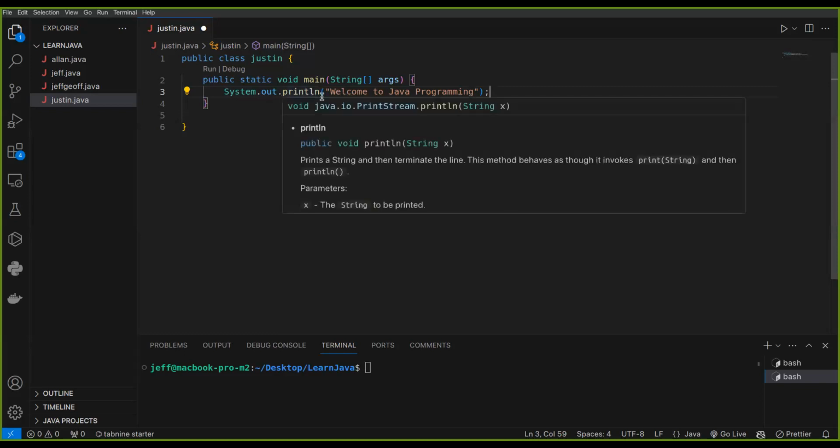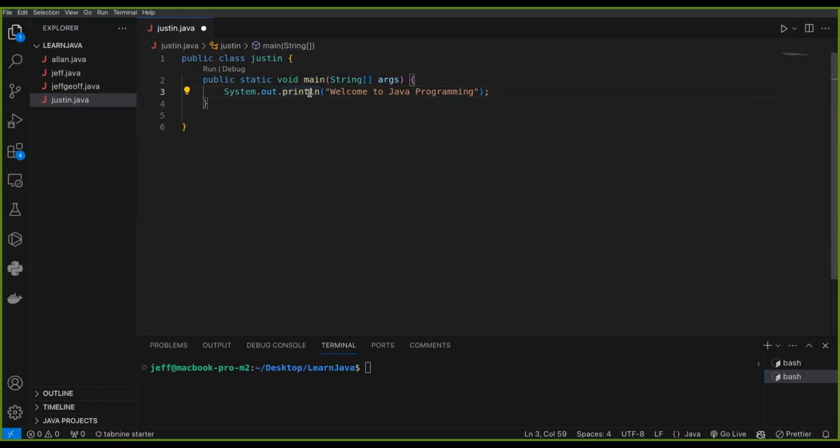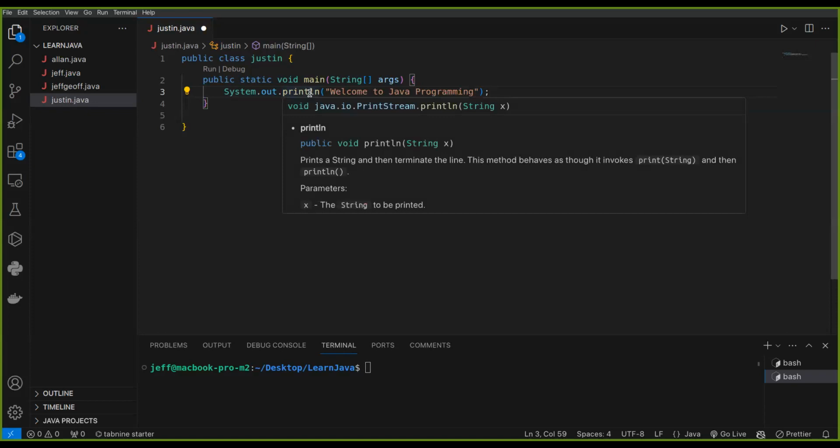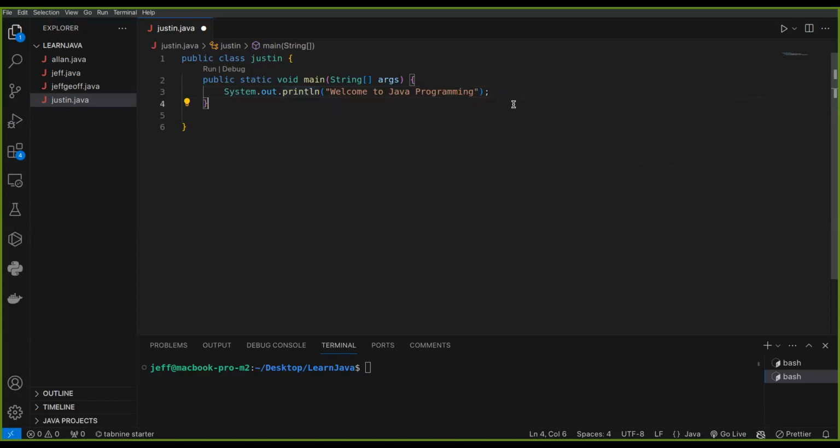But to print this line of code in Java, even when you hover over it, it tells you that println prints a string and terminates the line. That's why I just use it, as it prints that line. This method behaves as though it invokes print of the string and then println. Basically, if you want to learn more about it, just point over it. It will explain to you more about that.